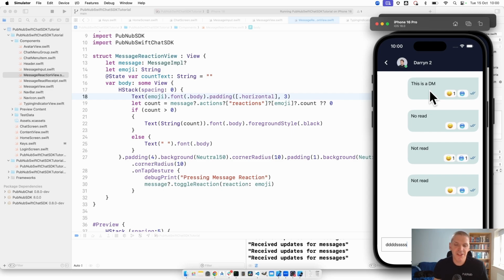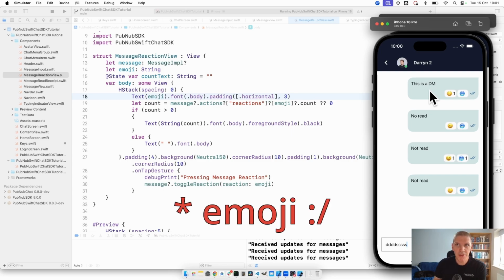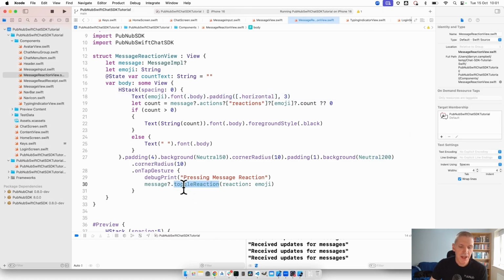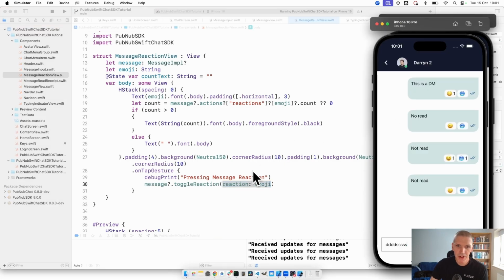You would probably have some way of allowing the user to choose a message, but after they've chosen that message, you then need to tell the chat SDK the user wants to apply this string, this emoji, to this particular message. And the way they do that in the chat SDK is there is a toggle reaction API, which is exposed by the message object, and you pass it in. I'm calling it emoji here, but you're just passing it in a string. And what that will do is toggle the emoji.